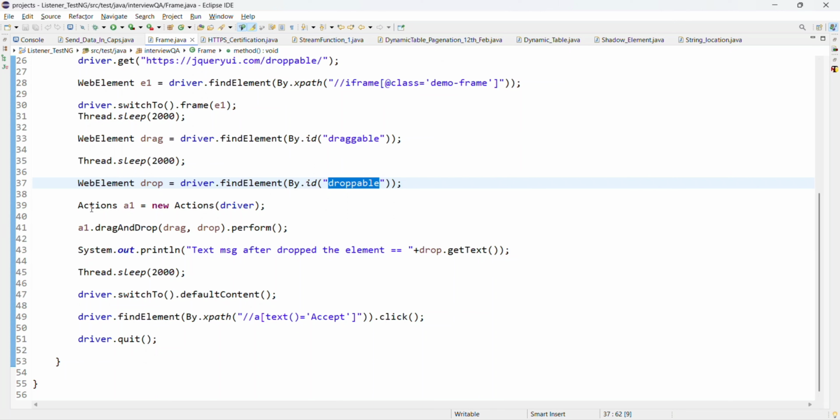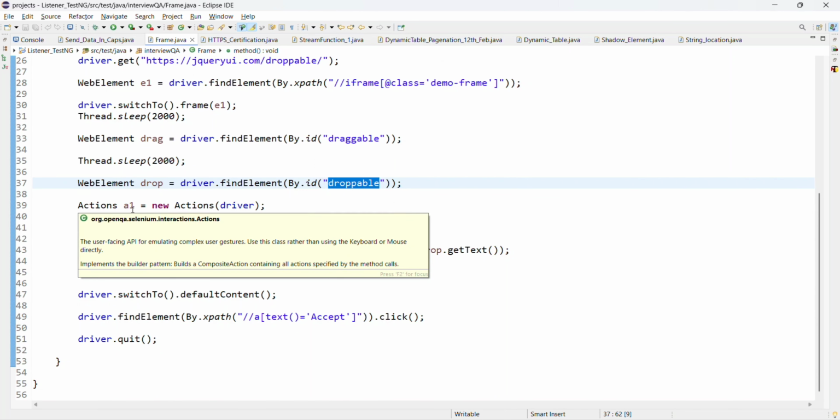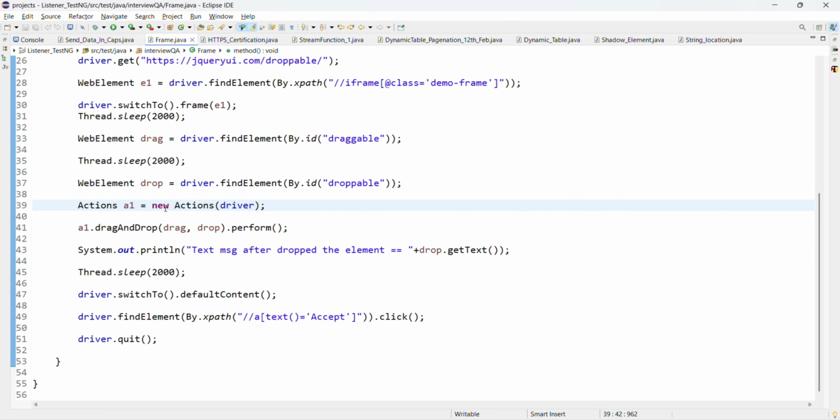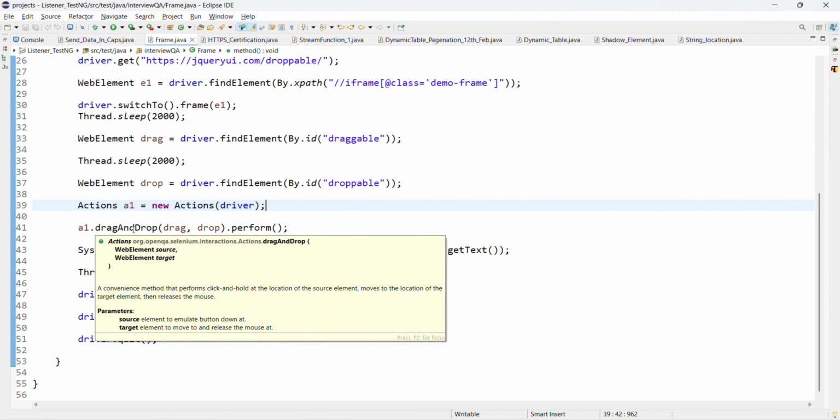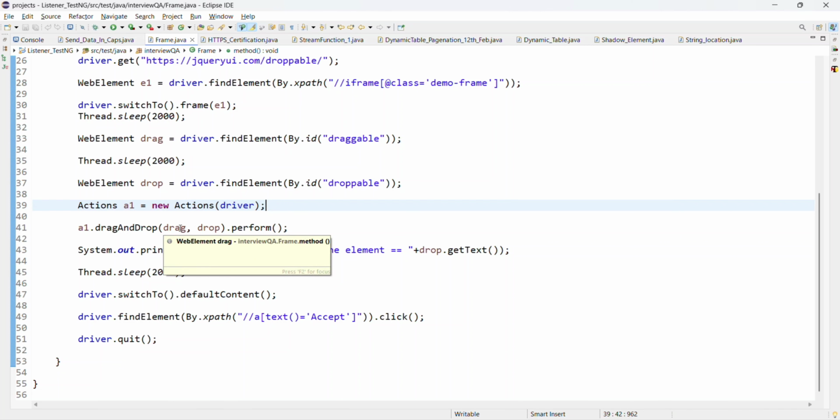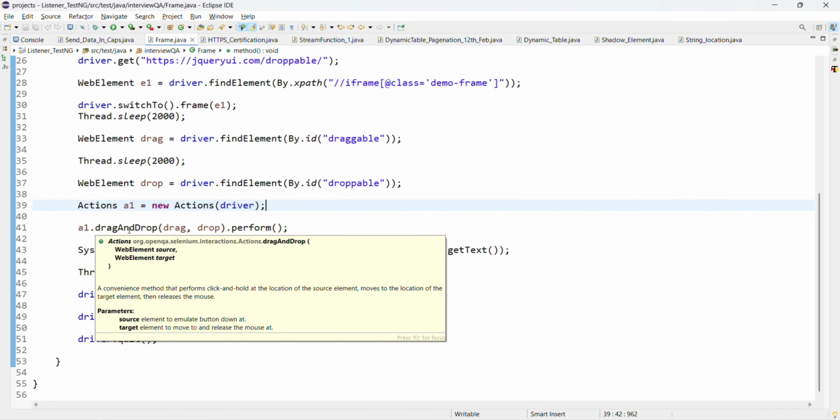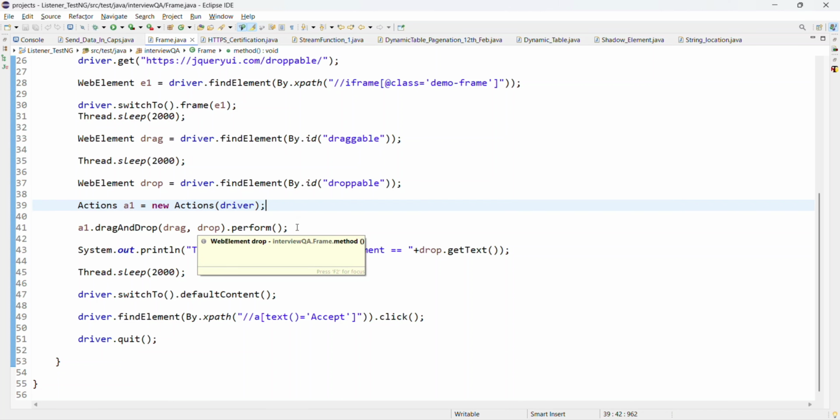So then I am using the Actions class. Actions a1 equal to new Actions, passing the driver. Then a1.dragAndDrop, one of the methods available inside the Actions class that I am using. I first pass the source location, the WebElement source, and the target location, and then .perform.